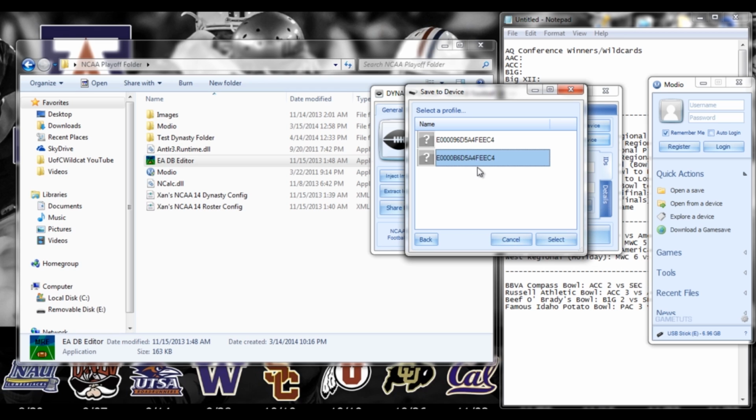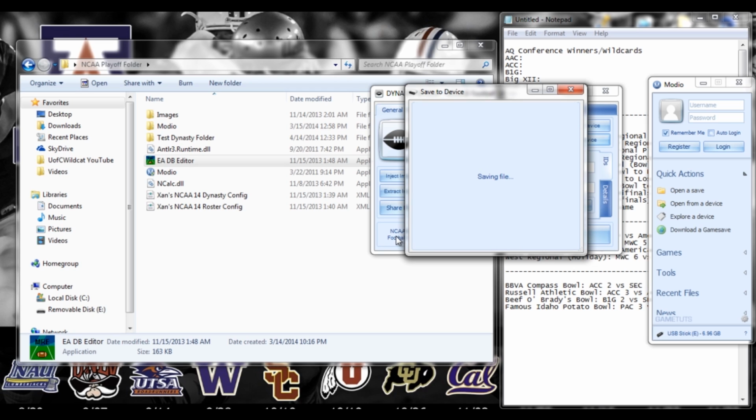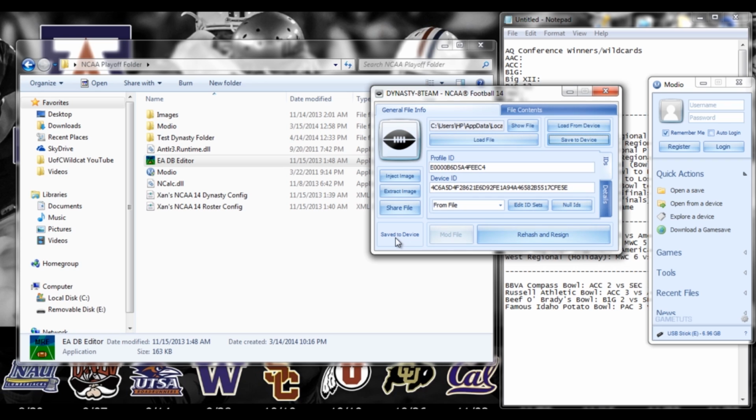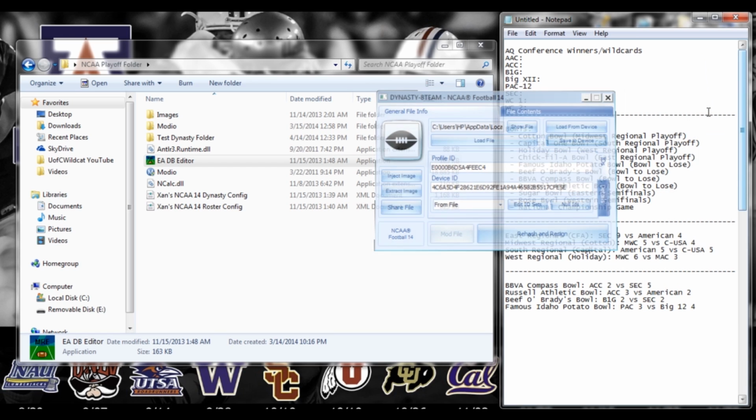So I'm going to do it really quick. I'm going to double-click. It'll start saving. Once this thing says Saved to Device and it flips back to NCAA 14 Football, you know it is completely saved. And there you go. You know it's done, and you can exit out of Modio. You're done with Modio. Alrighty, now you're done with that.